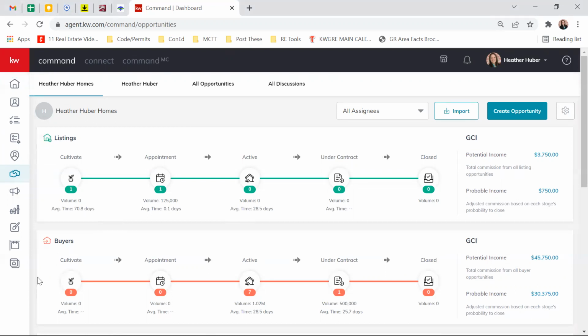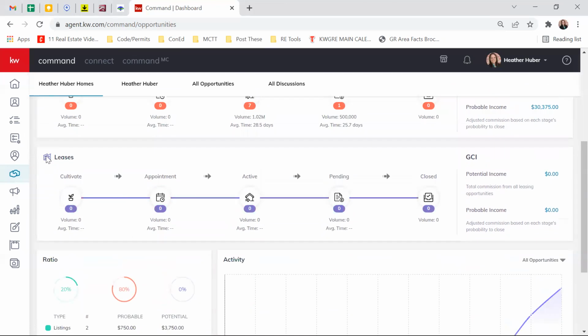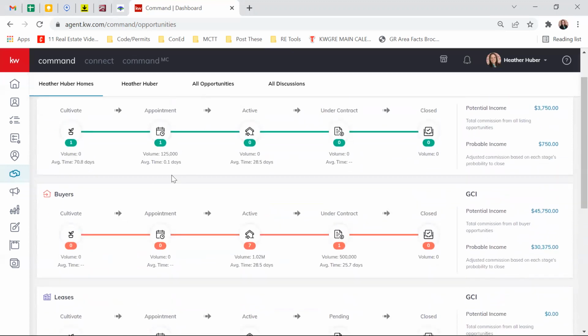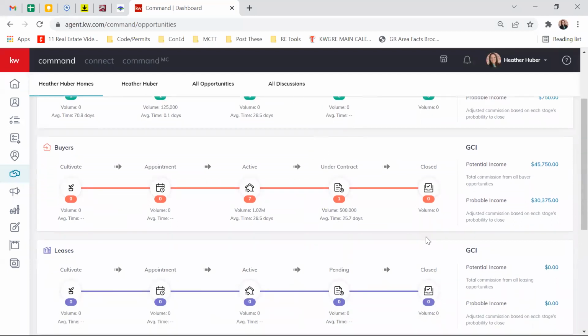So we have listings and buyers here. And then down here, you'll also see leases. I don't personally deal with leases, but you can see there's zeros on all of these. You'll notice they all basically have the same layout: cultivate, appointment, active. The only thing that's different is under contract versus pending, which I don't know, as an agent, I call a buyer or seller transaction when it's under contract. I use the word pending interchangeably. So I don't know how that's different exactly, but then closed is your last one.